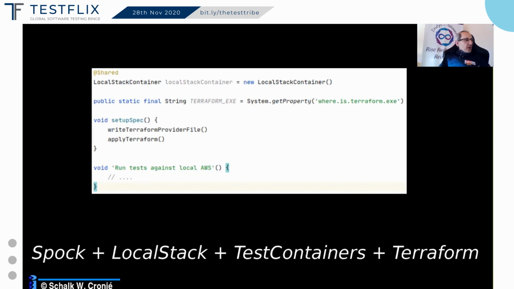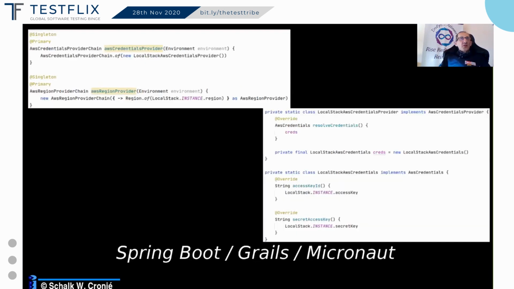Now, if we're going to look at applications, one last tip I want to leave you with is, if you're going to run applications written in Spring Boot or Rails or Micronaut, which use a lot of dependency injection and typically will use the AWS SDK, you need to tell it to not resolve credentials and regions in the normal way it would via the SDK.